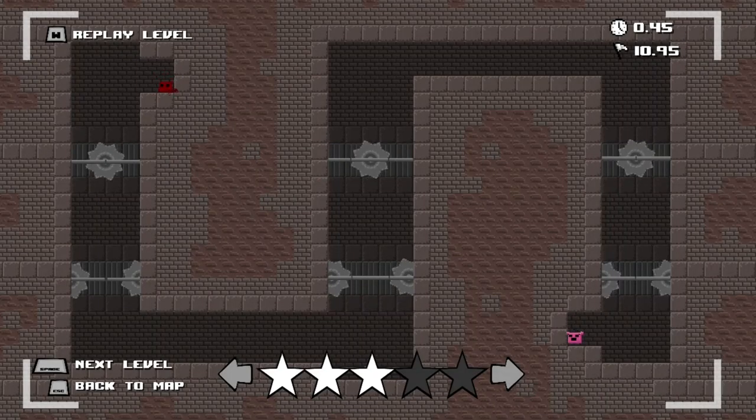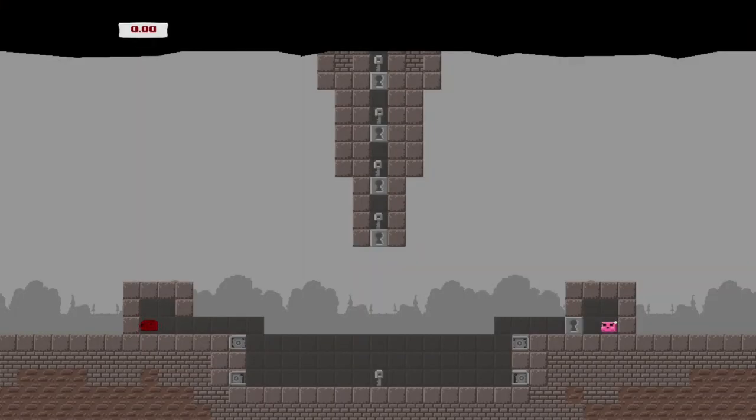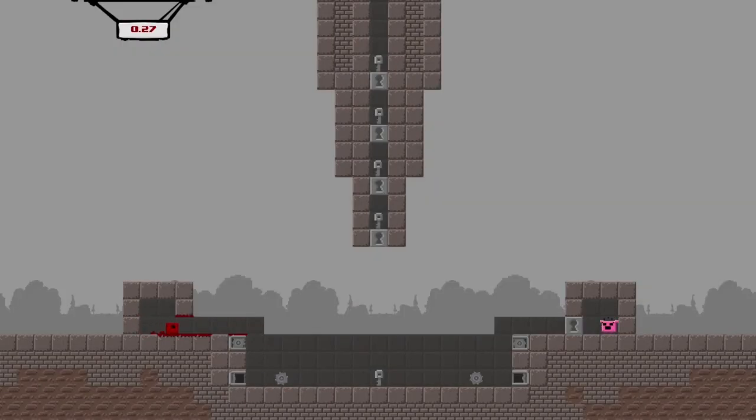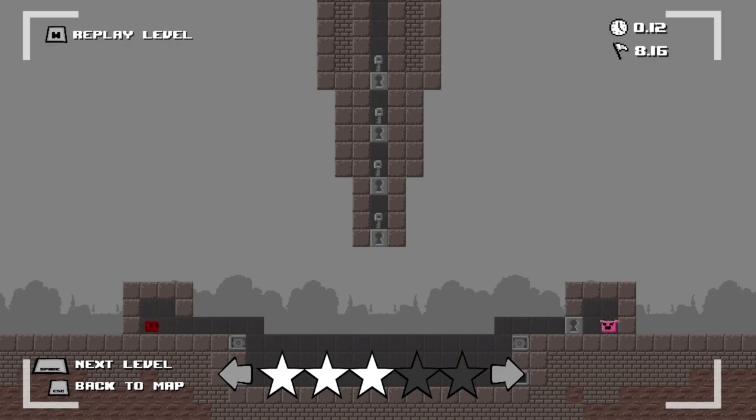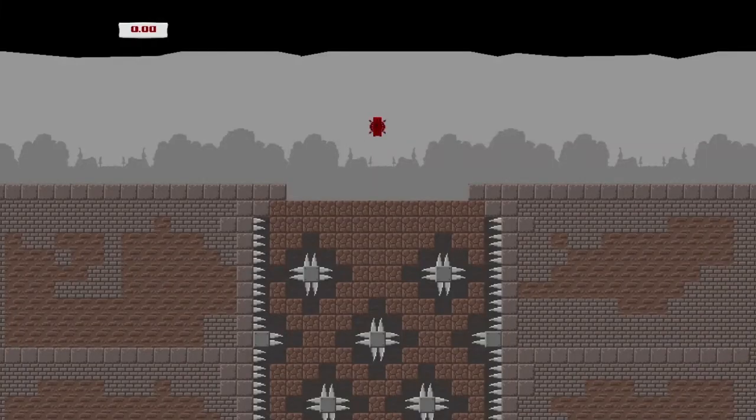I mean, this is probably like one of the nicest levels, and for some reason it manages to be pretty difficult. I like this level a lot, but I'm pretty glad it didn't make it into the official game. But I'm gonna get the 3 stars.